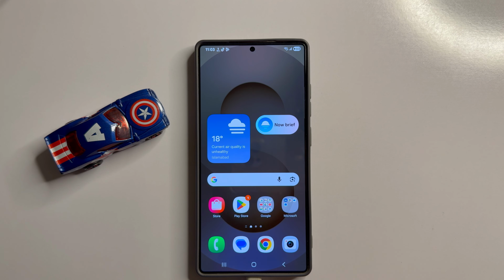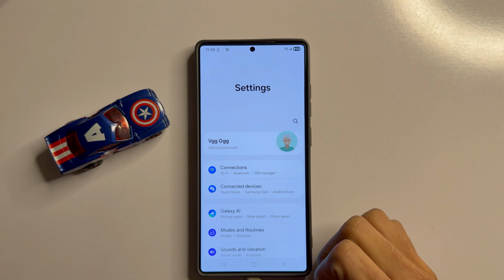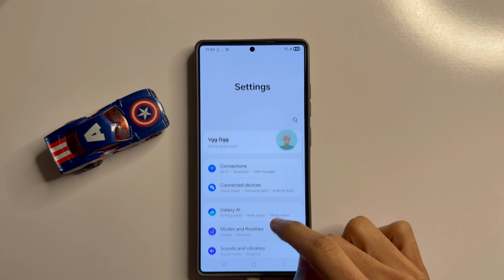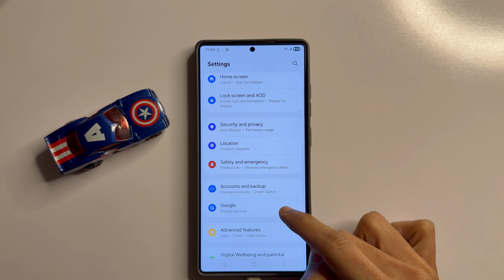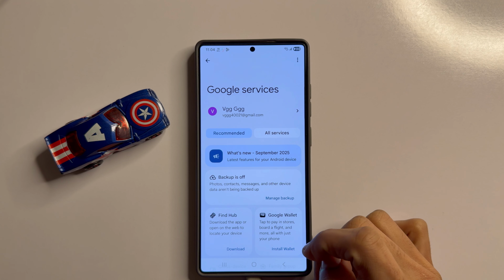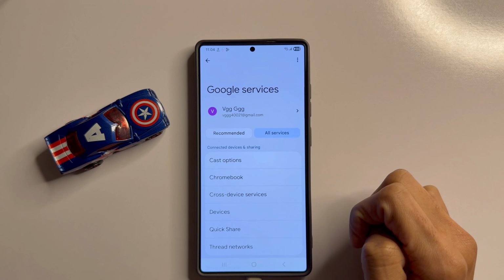First of all, go to app library. Now here, click on the Settings app. Now in settings, scroll down and click on Google. After clicking on Google, click on All services.